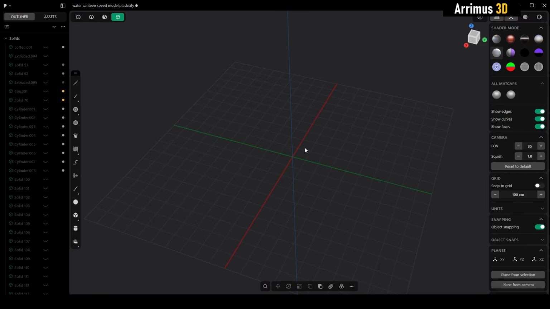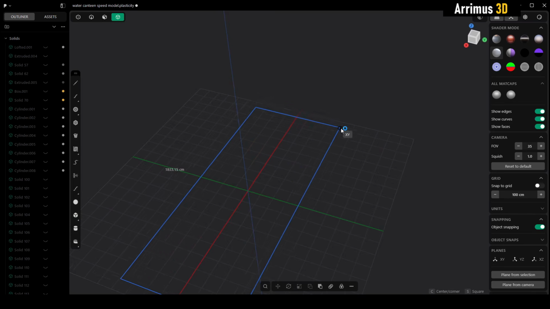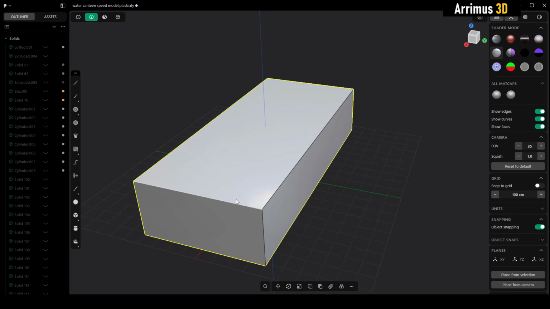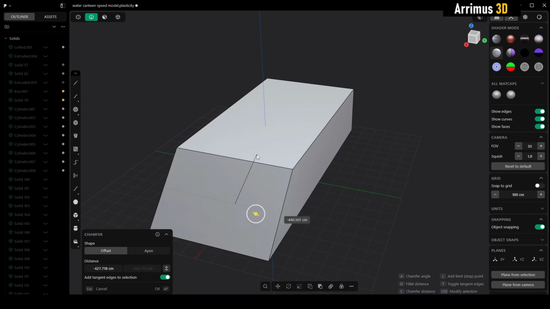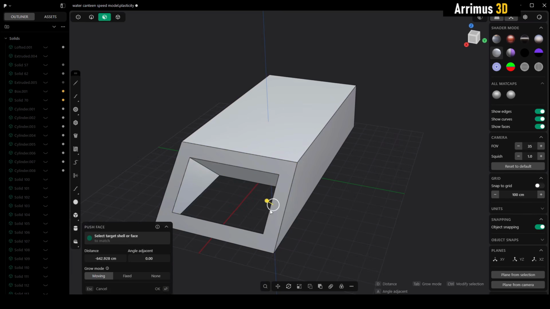Hello guys, this video will show you various ways you can use Plasticity's cut command. So let's say for example I create a box and I do some things with it. So I press O, and then press E.